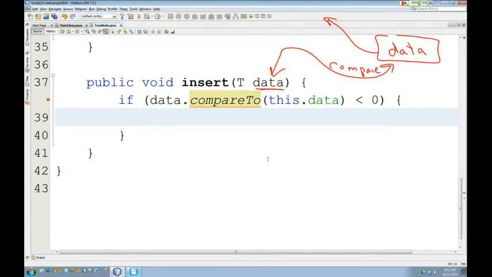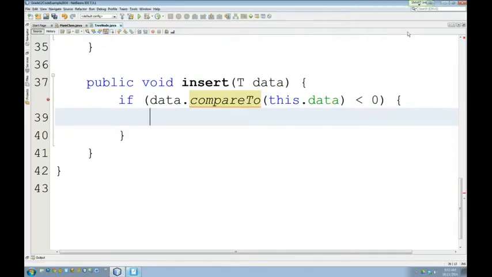Okay? So here again, we're running into that problem. At this point, data is generic. Because it's generic, it doesn't know if it has the compare to built into it or not. It doesn't know that it does. So we're going to need to resolve that. So for now, we're going to leave that error. Okay? We're going to leave it just based on the logic that this will work once we resolve that.